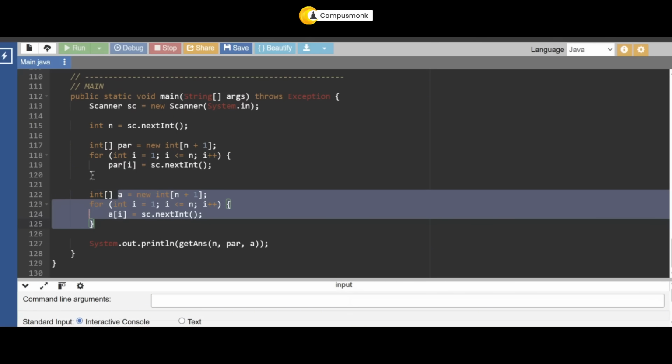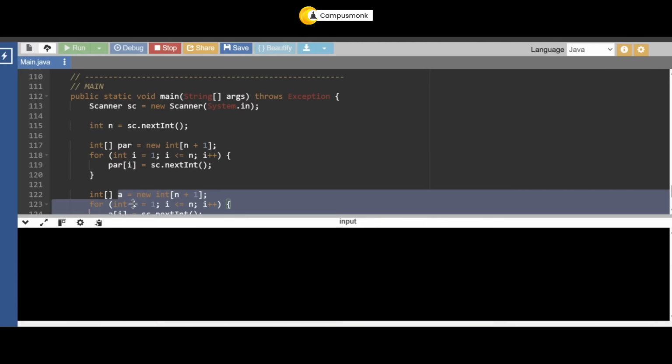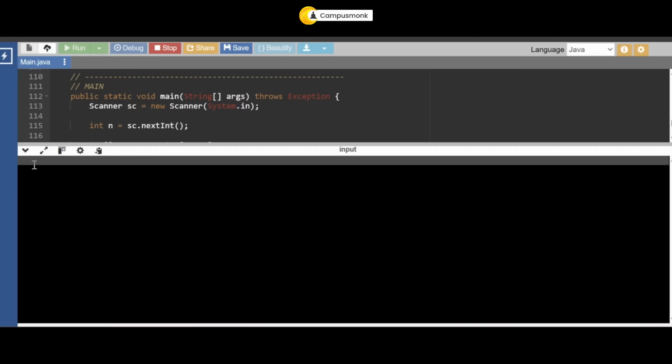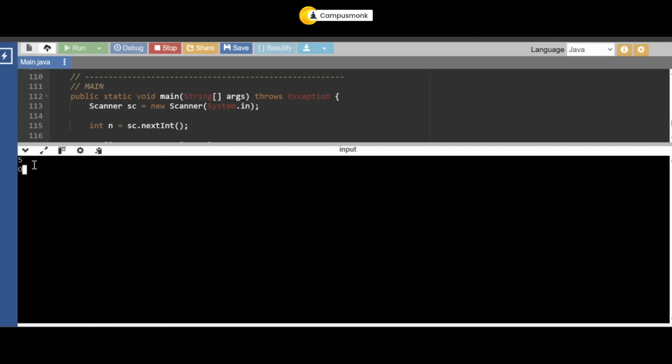Let's just run this, and I'm going to increase the height over here. Say we'll enter 5, then 0, 1, 1, 2, 2. These are all the parent nodes. Now we are going to enter the value, that is a. So it is 2, 3, 6, 12, 27. There you go. You have 6 as your output.